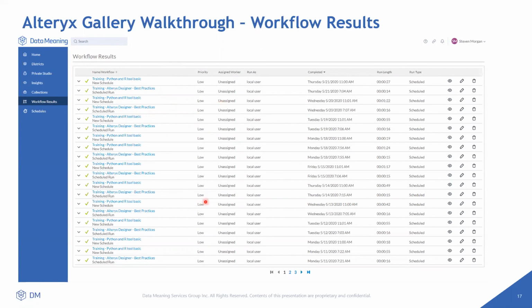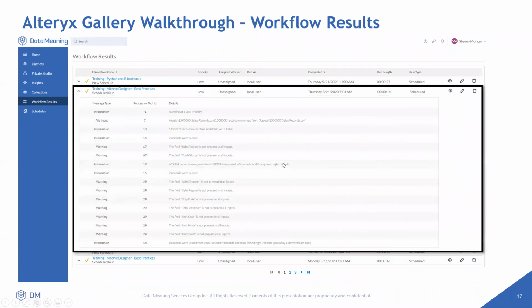And for those that have been building and working on stuff within Designer, this is going to look very familiar to you because you have a checkbox here, the workflow, some additional information, when it was run, how long it ran, whether it was scheduled or manual. But when you click on this down arrow here, you're going to get something that looks like this.